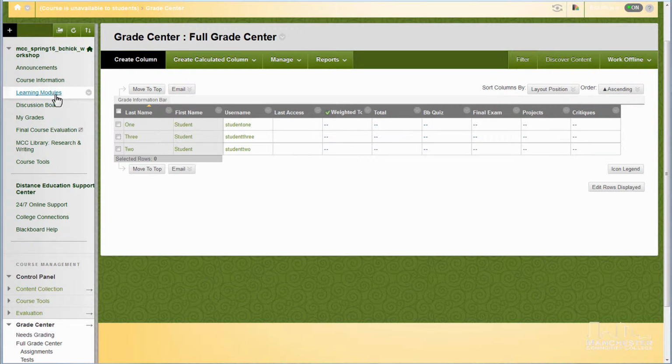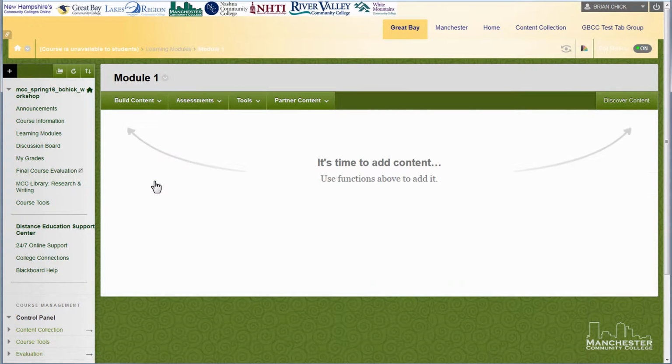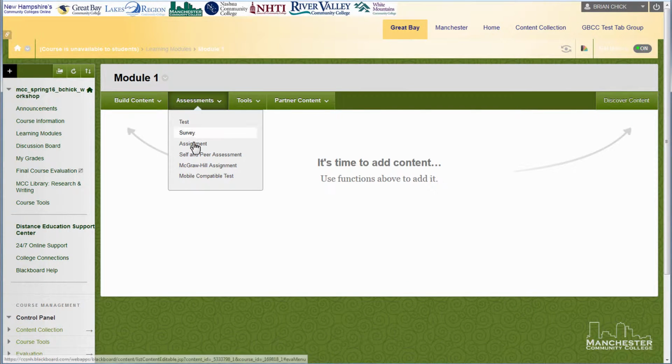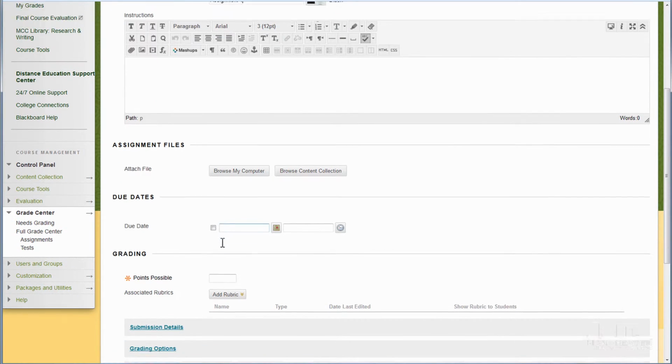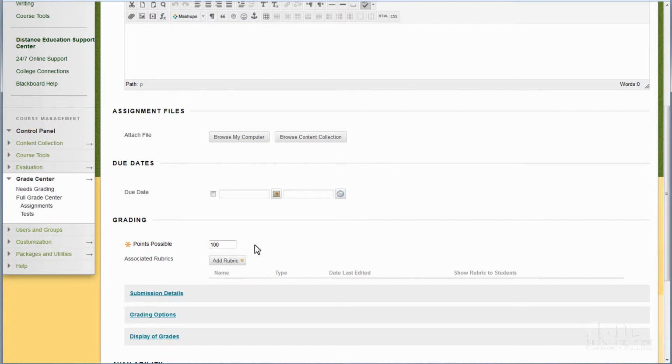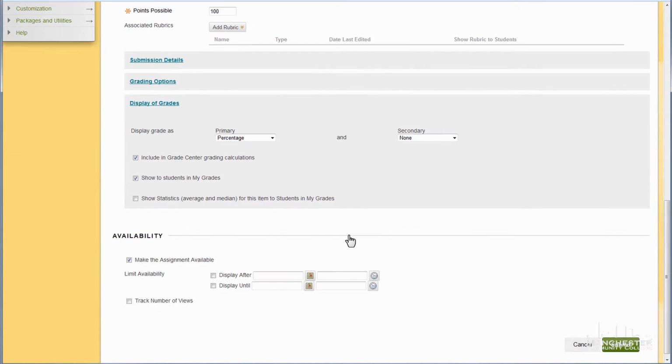Let's create an assignment and have it automatically create a Grade Center column. This video is not about assignment creation, so I'll just go through the important Grade Center related entries. Again, I'll set the primary display to percentage and submit.